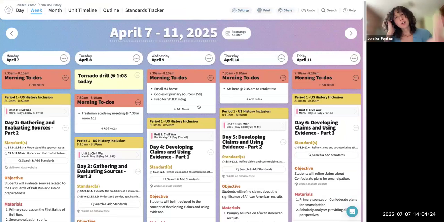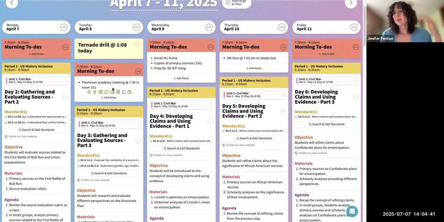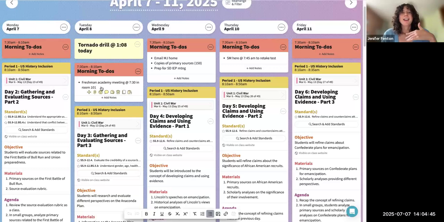First, I'm showing you an example plan book that I already have set up, just to give you an example of how I've done it. What you'll see here is I have morning to-dos, with the time that it's happening. This is where I would put in things I have to do in the morning before school actually starts. And an update that we have coming is you'll actually be able to put checklists into the text.